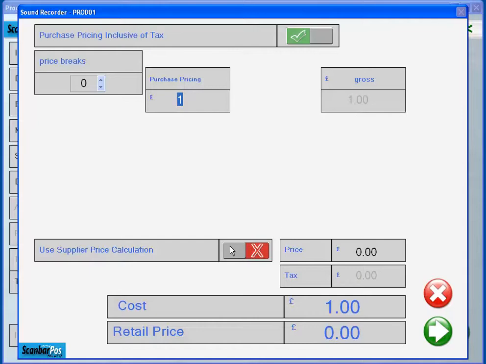Towards the bottom we have the supplier calculation switch. If we switch this on, it will use a pricing calculation model based on what we have set for that particular supplier. We don't actually have them currently set in this system, so we're going to leave that switch off. And to the right of that we have the net sell price.